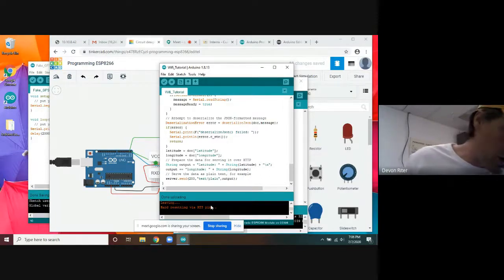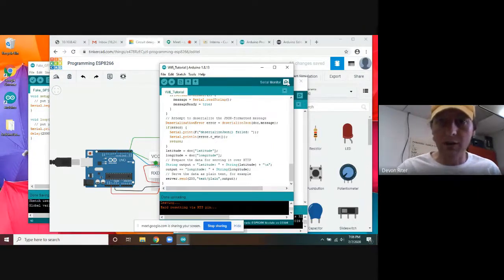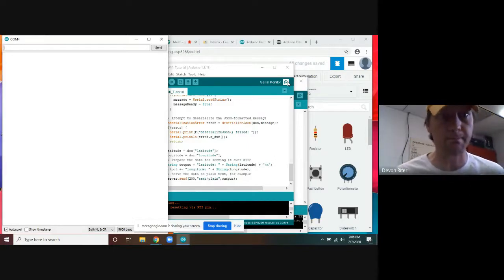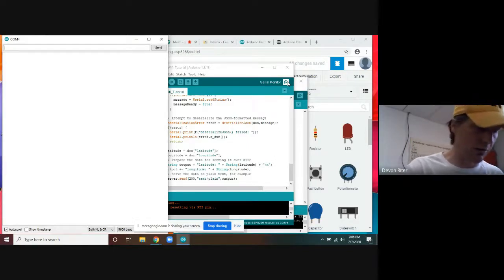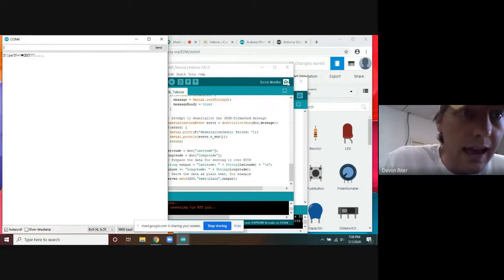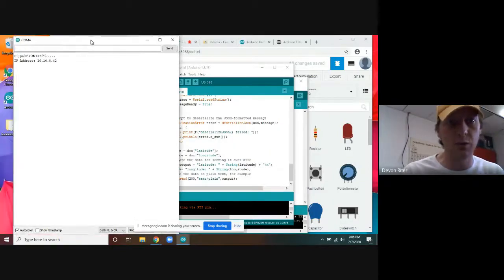So this should start up like normal. And I'm going to check my serial monitor and see what's going on here. All right, let's just do a quick reset here. And you can see I'm getting dot, dot, dot. So that means it's loading. And I get an IP address here. So this is what you want to see.